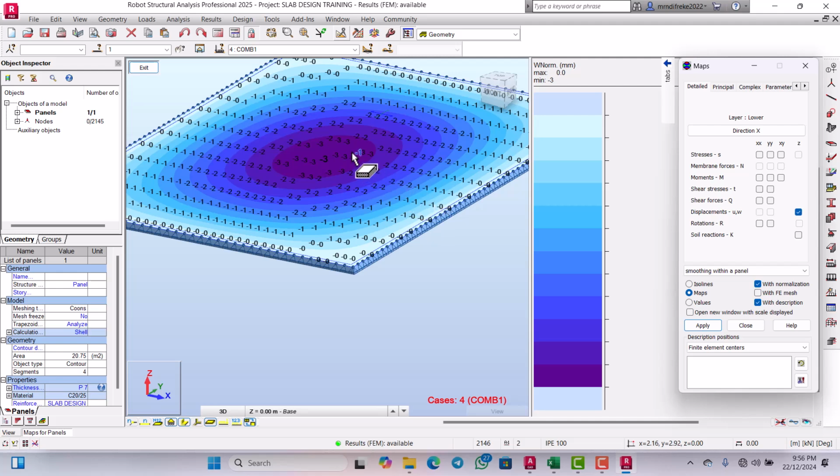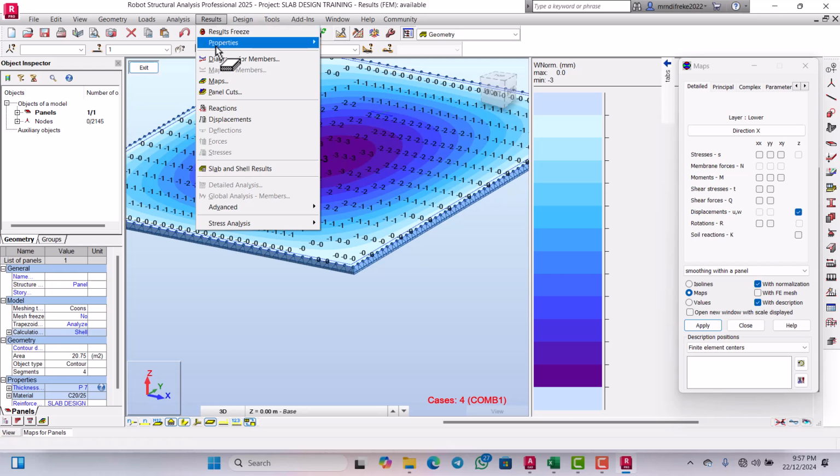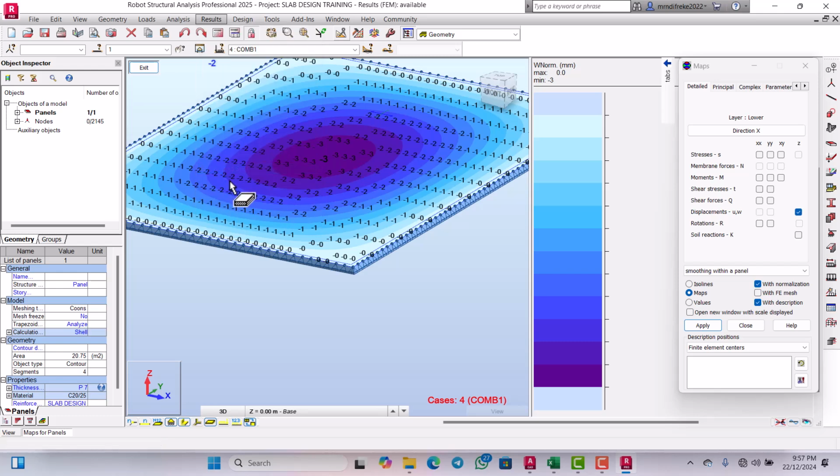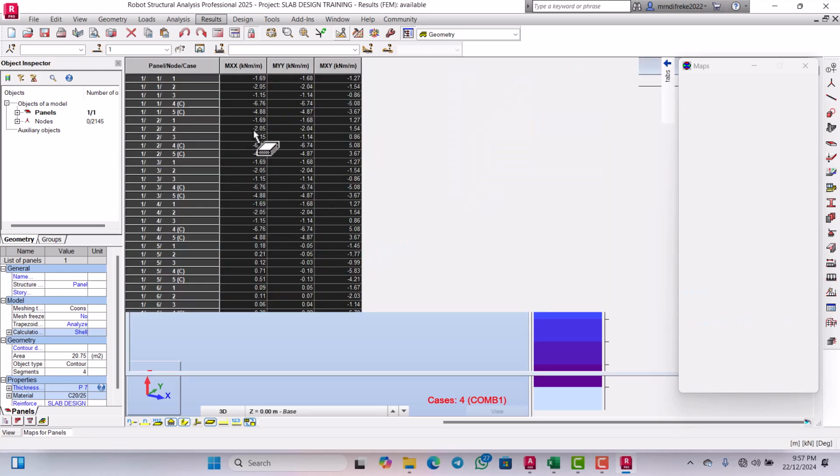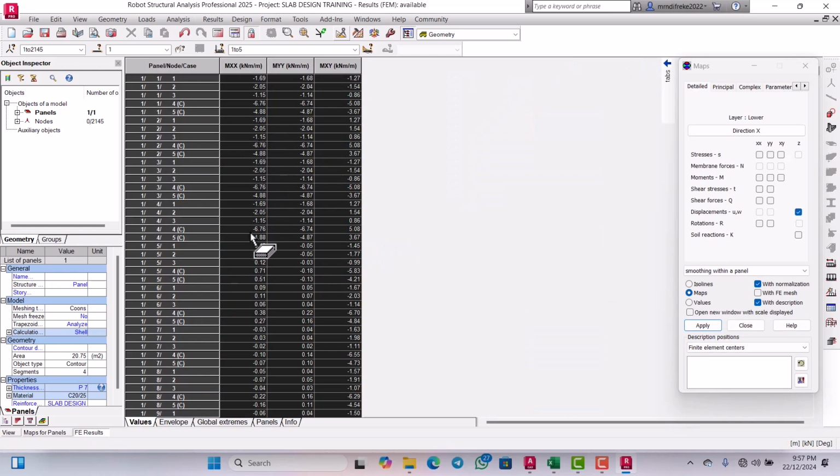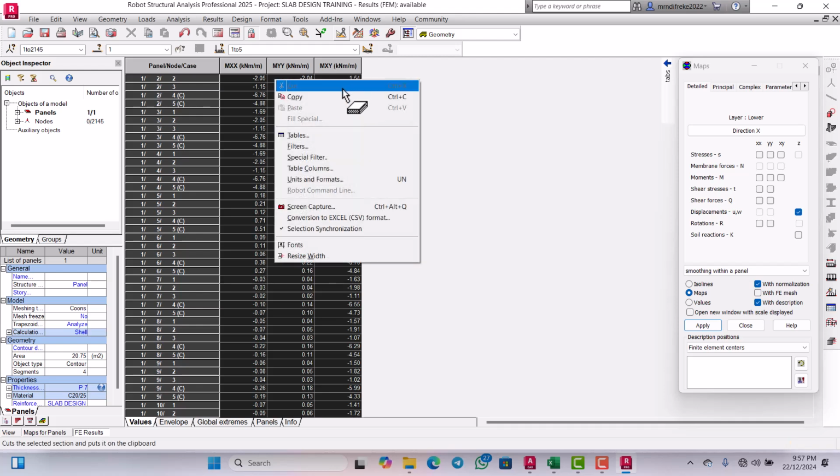Now, if you want to check the result of everything, you can click on the slab and shear result. When you click on slab and shear result, it will bring out a tabular form. Then we can check all the moment on the x-axis, moment on the y-axis, and moment on the xy axis.